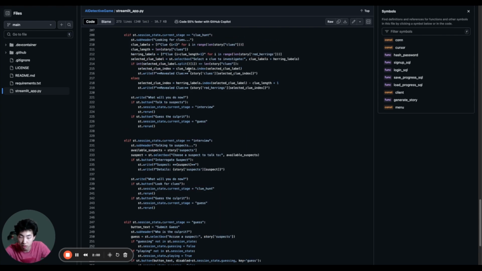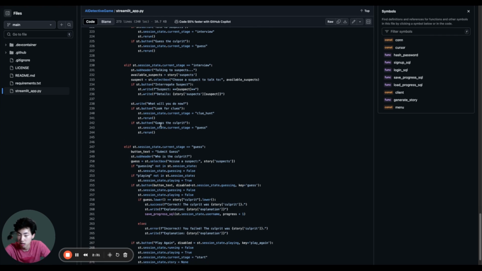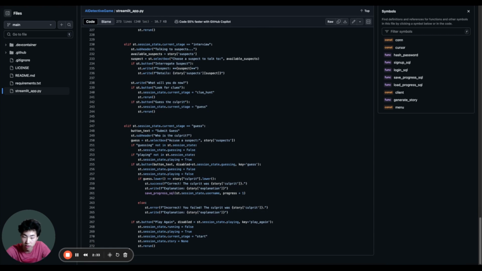So if you choose to move on to look for clues, it gives you a list of clues that you could select, but it also has red herrings mixed in there so that it's harder to solve. And then after that, you could either choose to talk to the suspects or guess the culprits. If you choose to talk to the suspects, that gives you to the interview stage. And here you can select a suspect that you want to interview. After that, you can either go back to review the clues or you can move on to guess the culprit. Since I've already went over the clues, I'll move on to the guess stage.